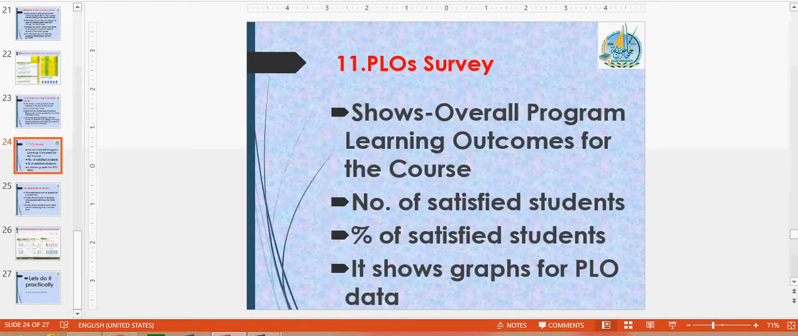Then we have the PLO survey. It is the same survey. The PLO survey is for the program learning outcomes, while the CLO survey was for the course learning outcomes. This survey sheet also shows the overall program learning outcomes. How many students are satisfied? What is the percentage of satisfied students for the PLOs, and you will see a graph there.